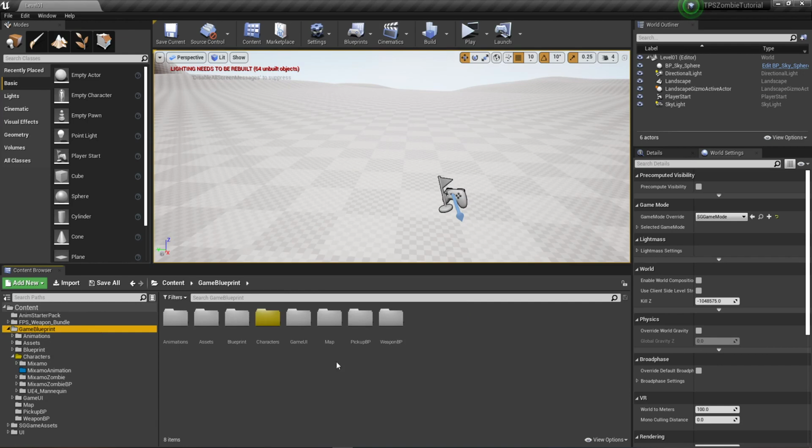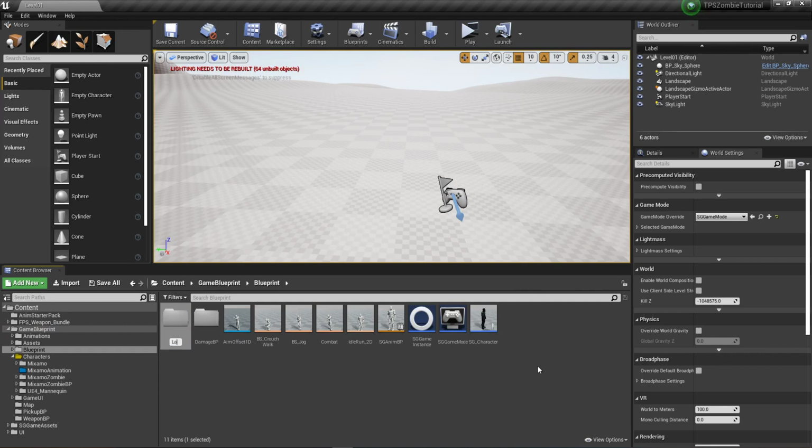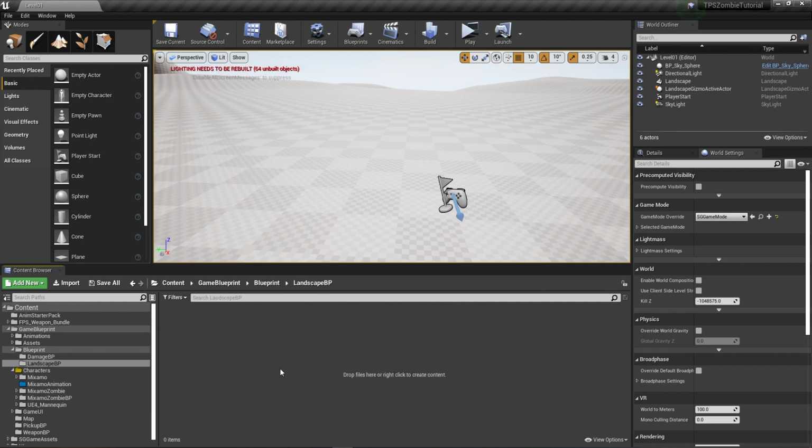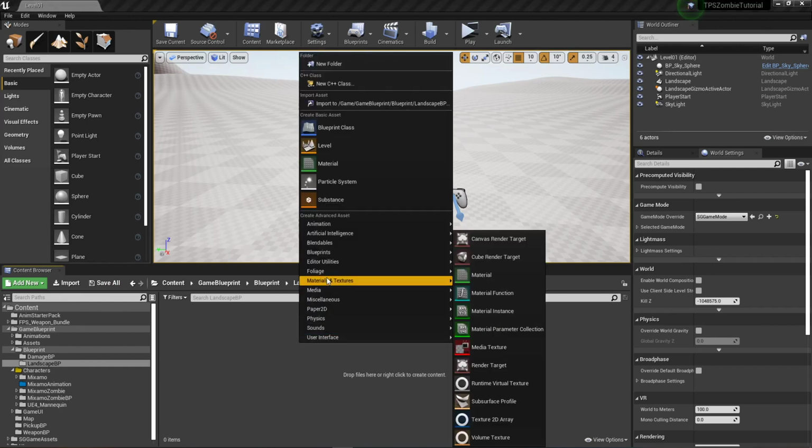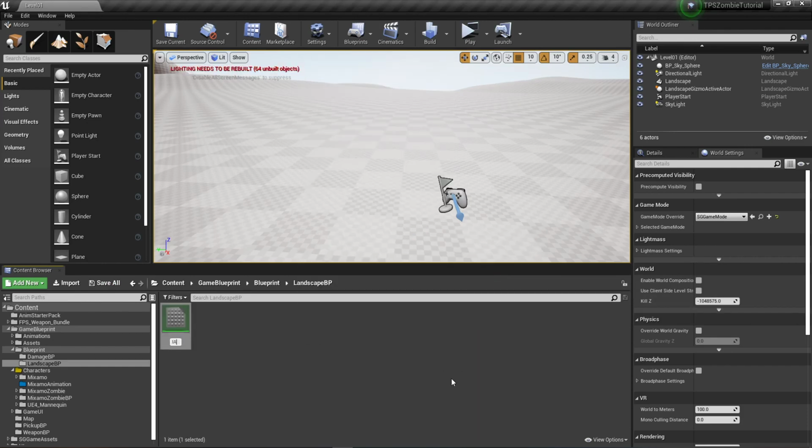Inside this folder, blueprint, create here a landscape BP. Everything about the landscape we put here. First of all, we are going to create one material. Go into material and name it landscape material, just put an underscore.